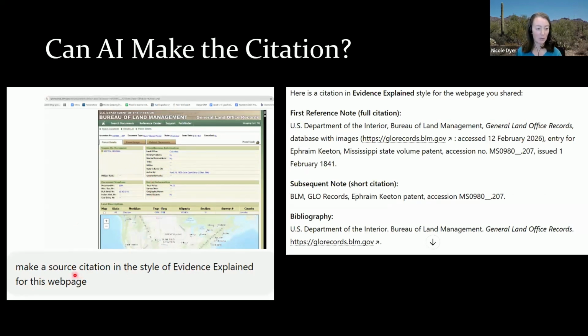So I said, make a source citation in the style of Evidence Explained from this web page, and gave that prompt and image to ChatGPT, and it actually did a pretty good job. This isn't the way that Elizabeth Shown Mills recommends to cite it, but this is totally passable. And you can use this information to find the source. So it works as a source citation.